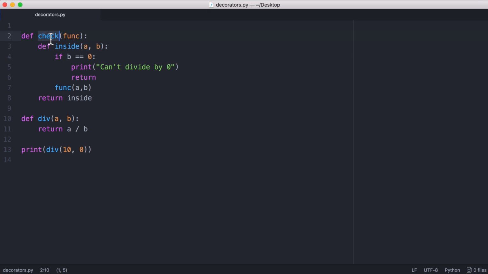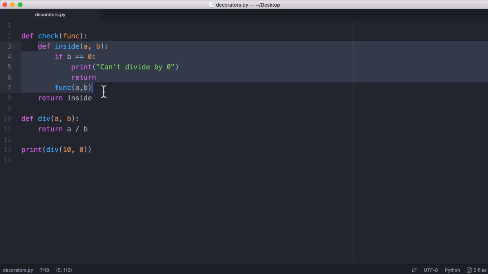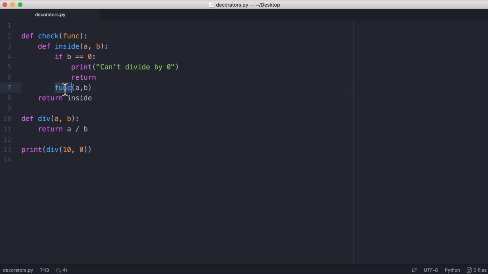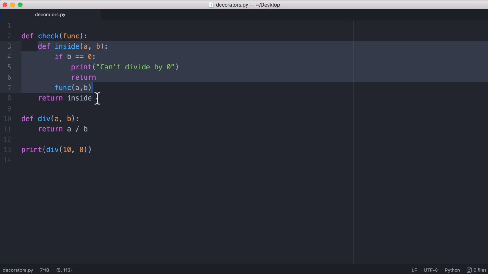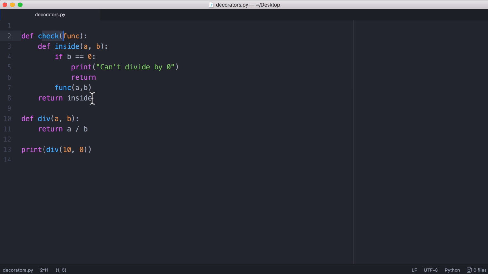So now when I call the check function, it's going to define this function inside of it, then it's going to execute the function I passed to it. Whenever we finish the check function, it's going to return, which means it's going to execute the inside function, and then that will in turn execute whatever function I passed to check. If that doesn't make any sense, hopefully an example will.